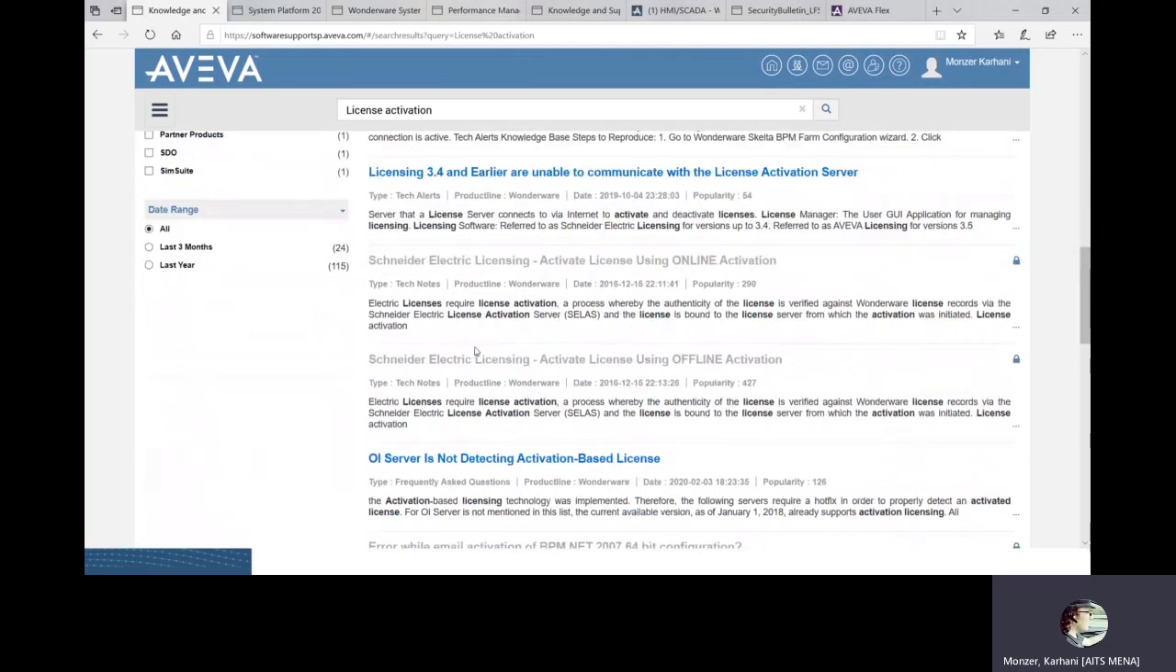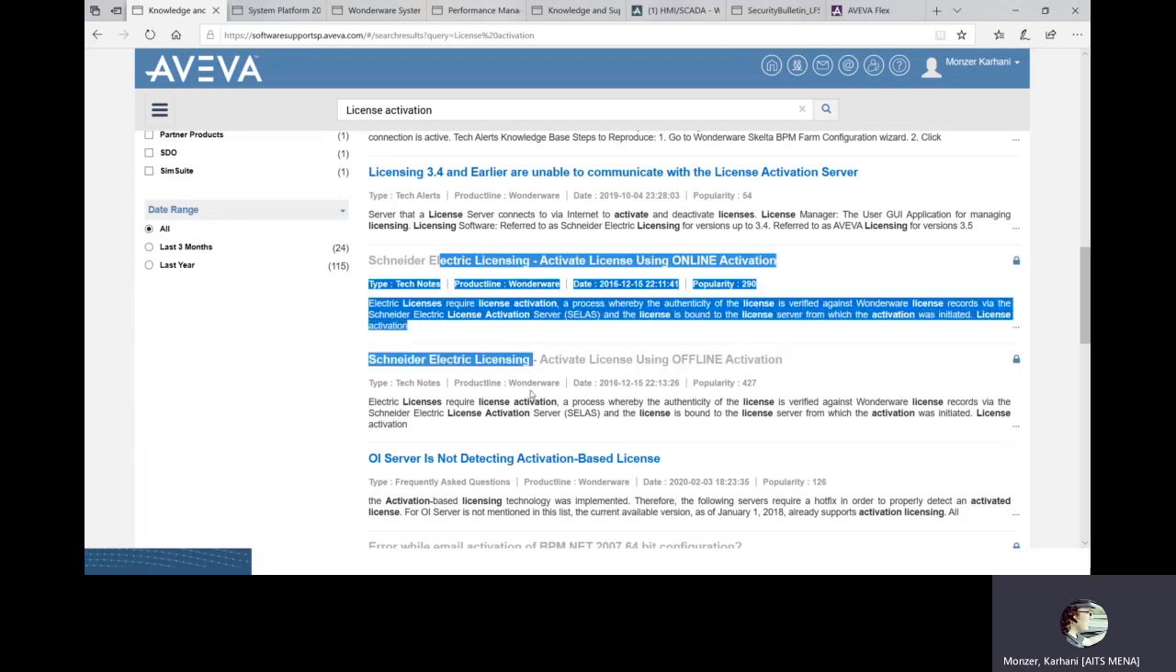Electric licensing, activate license using online activation and offline activation. In case of online activation, as I told you, your license server will be directly synchronizing with the web server. In offline activation, I need to open the activation that I showed you before to send and receive a file. How to do it? It's through two tech nodes.